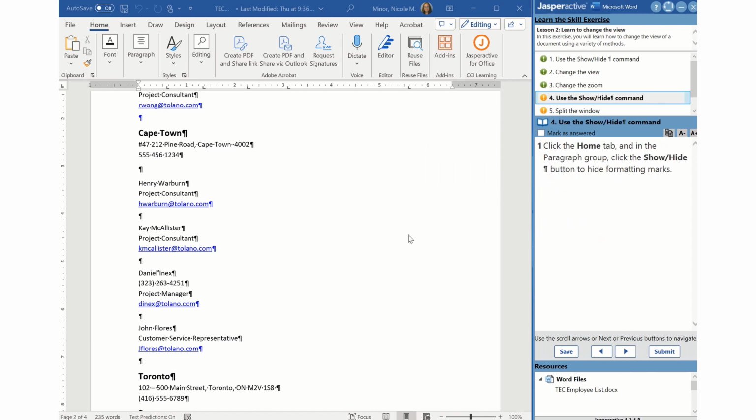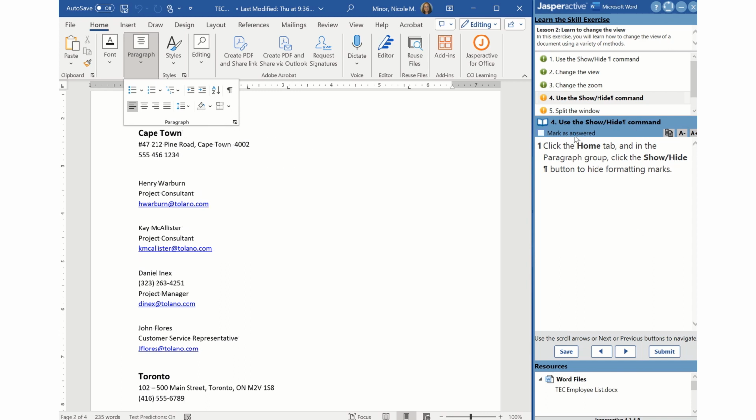Now we're going to turn off our show hide formatting marks. That is in our home tab in the paragraph group. Show hide, click to turn those off. Mark as answered.